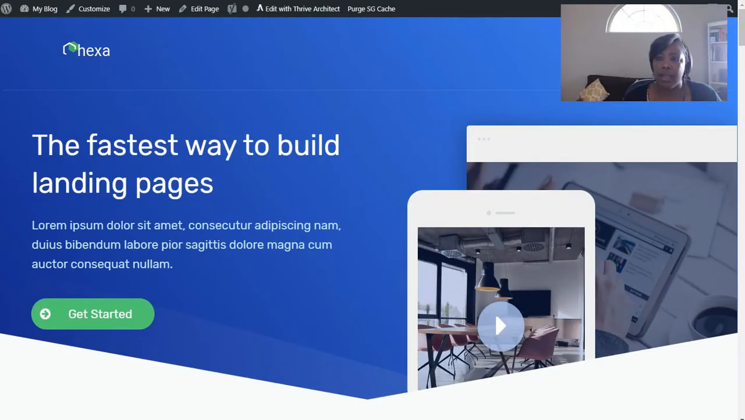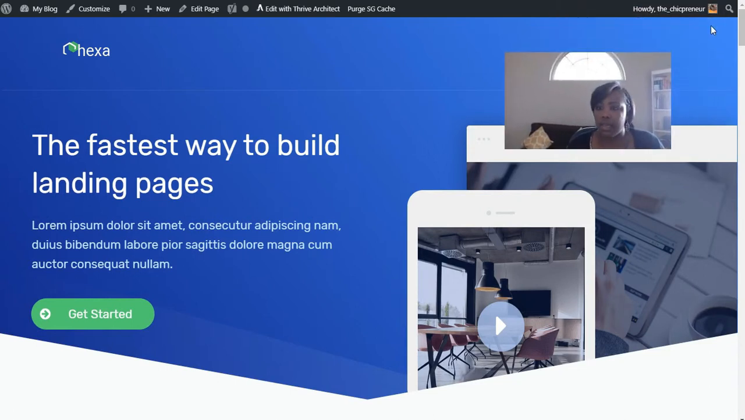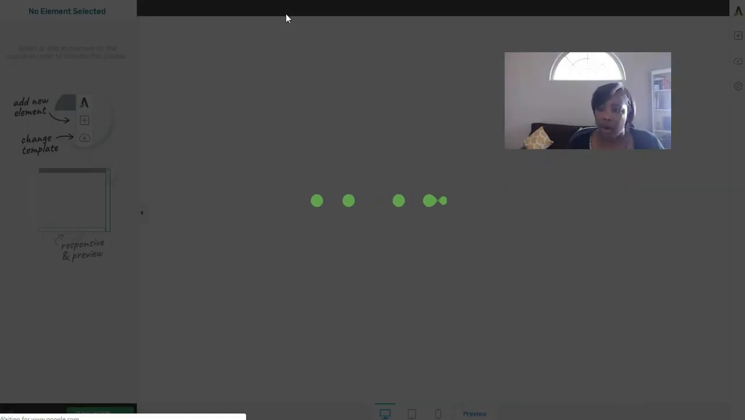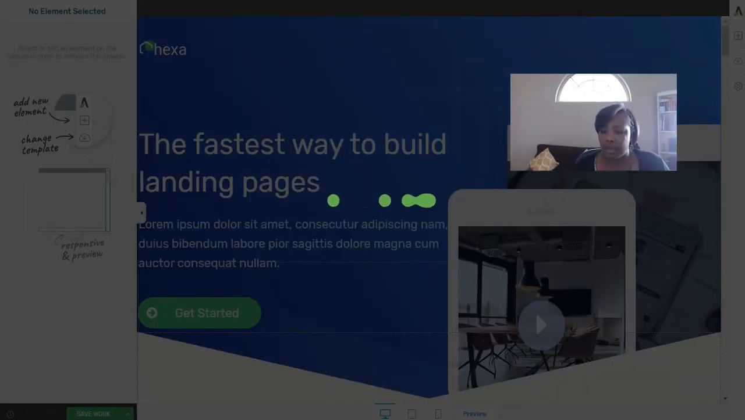Now, if you wanted something a little bit easier to work with, again, it's the same thing. So whenever you say, look, I don't want to use a sales page template, it seems a little too much for me, if I want something easier to work with, then you just go back into Edit with Thrive Architect and you go through the same process.